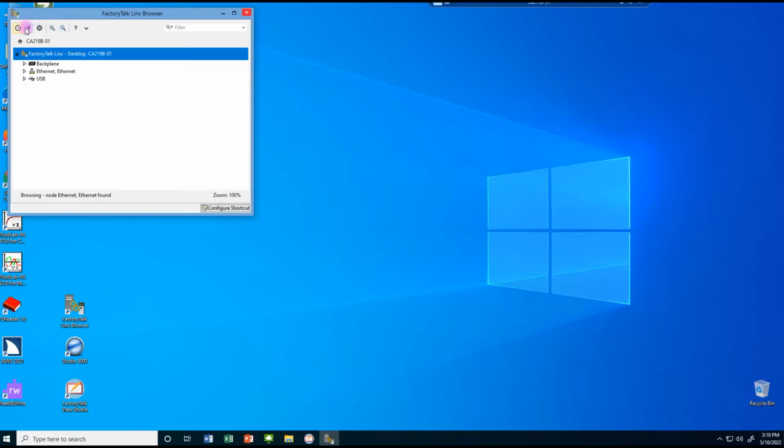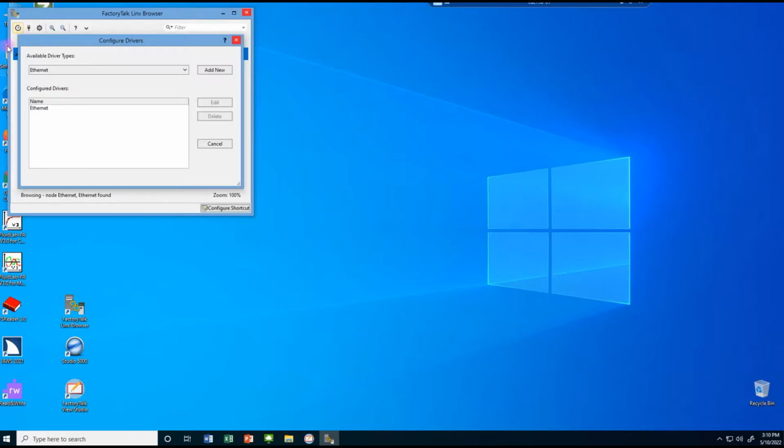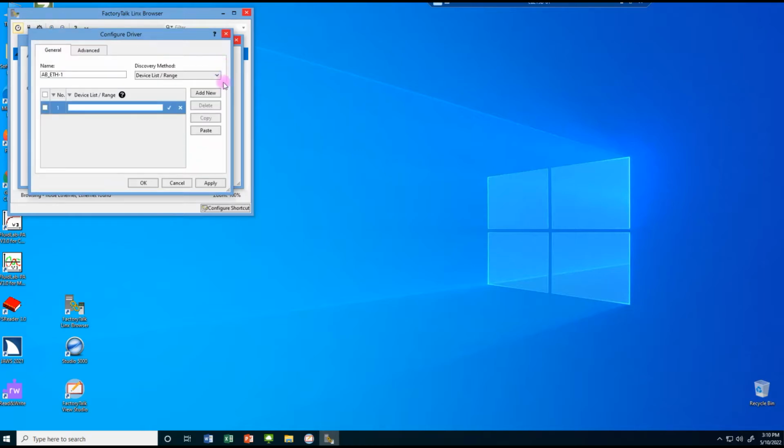So now I can click on configure drivers, and we want to add a new one. So click add new. And the important thing to change right away is change this to broadcast, leave it at local broadcast. And I'm going to change the name to what it was so that I'm not changing things. And it was called Allen Bradley Ethernet IP-1. So once you've done that, click apply, but there is a second step.